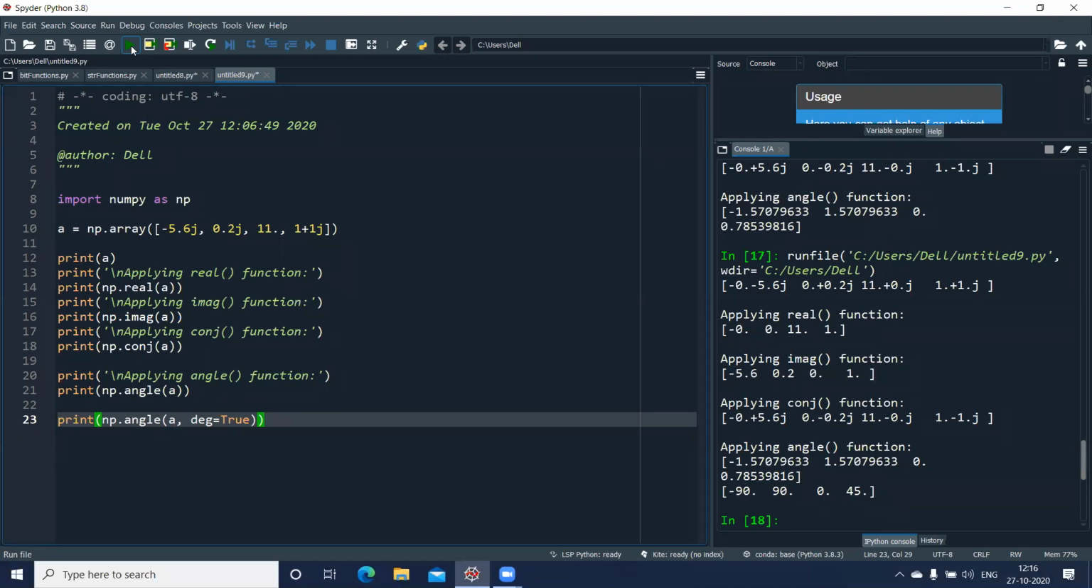Okay, let us move further to statistical functions. NumPy supports some useful statistical functions, the common ones like minimum, maximum, percentile, standard deviation, variance. These are some common statistics functions which are supported by NumPy as well. So let us quickly take some examples.